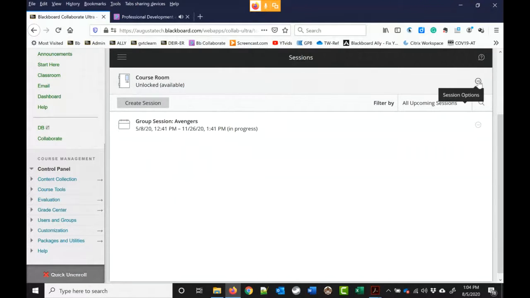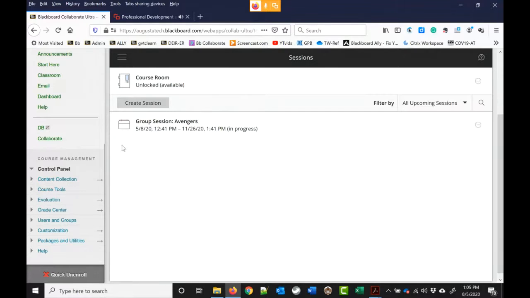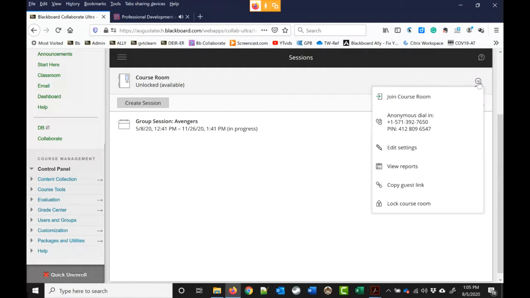If you like, you can also lock it. Some instructors leave it unlocked, and others would set up a meeting with students, and students would go to that meeting instead of the other room. So in that case, you can come over here and you can lock the course room.